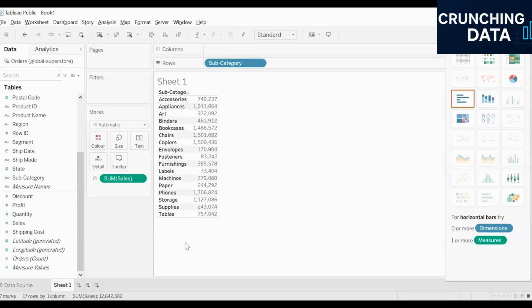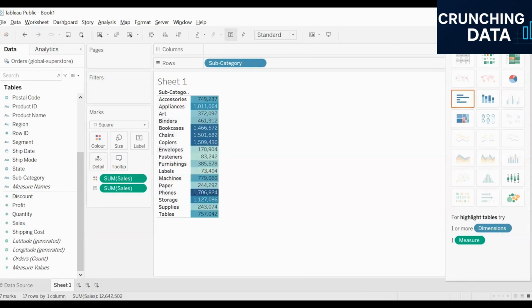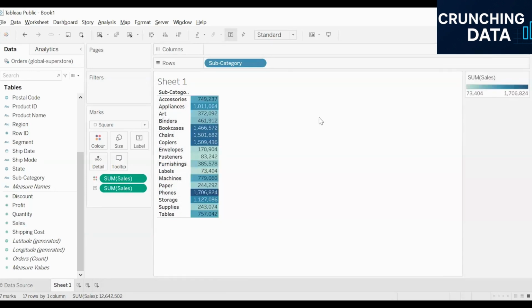It would give me a text table. To convert this text table into the highlight table, I can choose this highlight table option and it would show me the table in a color coded format. Now you can see there isn't too much of a difference between the highlight table and the text table. The only difference is that it is showing me the values in a color coded format. Else the text table was also showing me this structured format of the data.